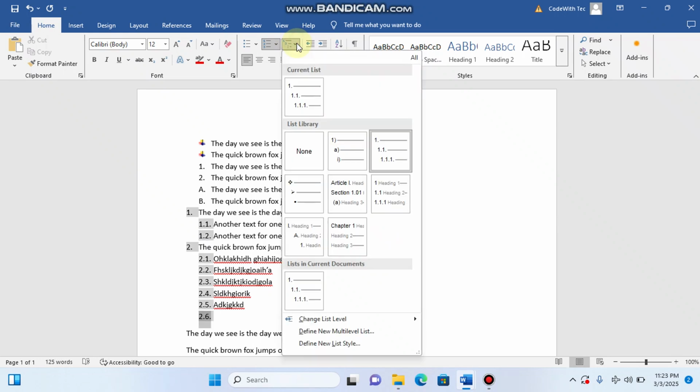So this is just that for creating multiple lists. You can create it not just with numbers. You can create it with bullets, with headings, and with letters as well.